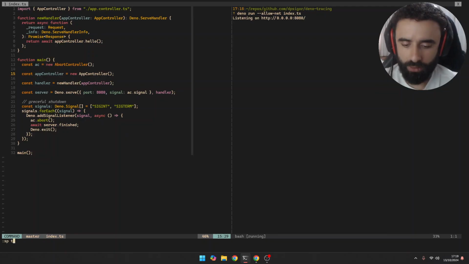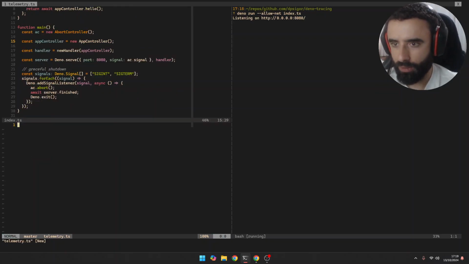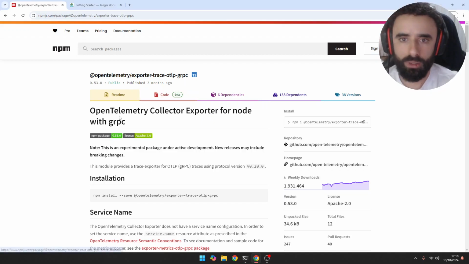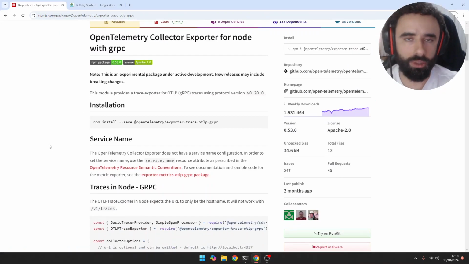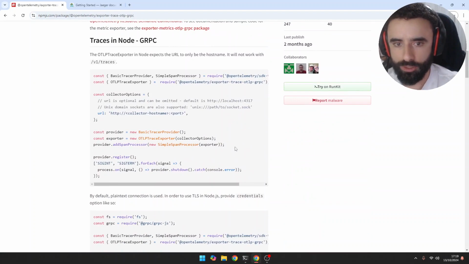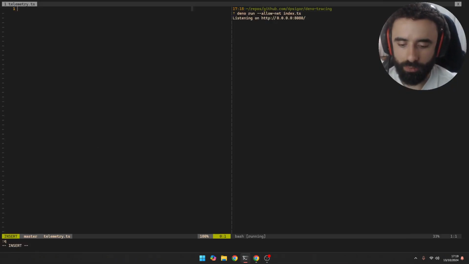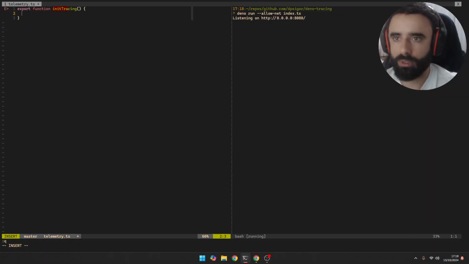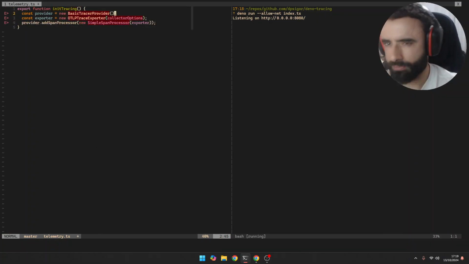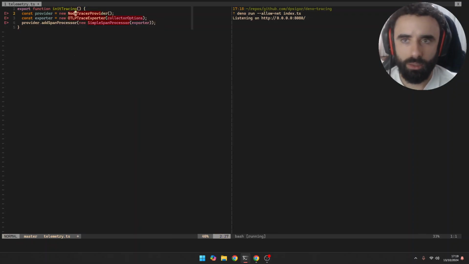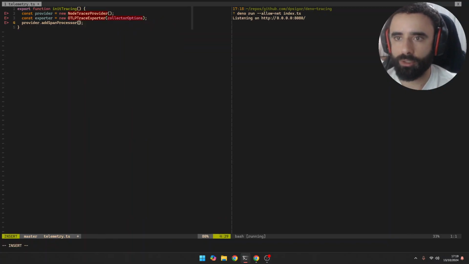Now let's go ahead and get our tracer going. I like to use the OTLP gRPC exporter. So let's just copy this, and I will wrap everything in an init tracing function. Instead of the basic tracer provider, we're going to use the node tracer provider. We'll talk about it later. I like using the batch span processor. So let's do this processor. It's this guy.